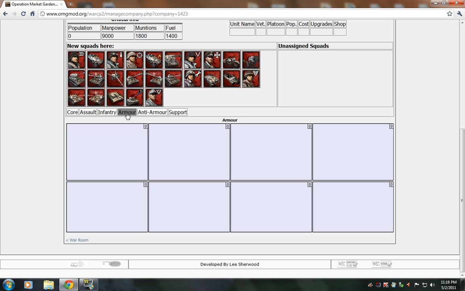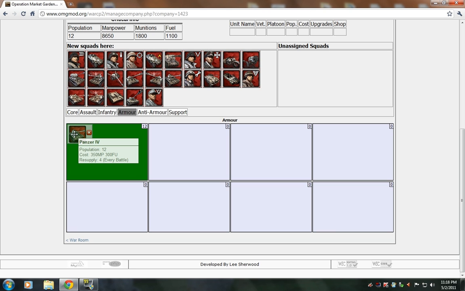So for this instance, let's just go to armor, and what I want to do is I'm going to add a Panzer to my company. So all we got to do is click Panzer and drag it over to this box. So now we've got a box, we've got a Panzer IV in here. You can see that my resources went down up top because that Panzer has the cost listed there of being 350 manpower, 300 fuel. It also lists the population and the resupply of the unit.